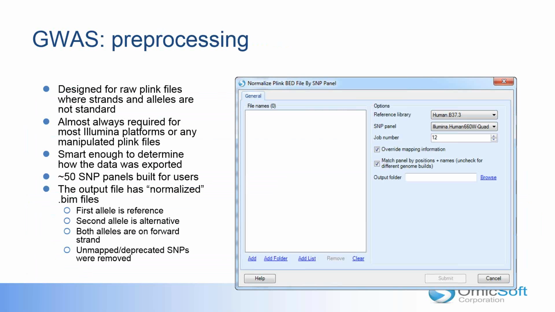So some simple descriptions of each module. The preprocessing module was designed for raw Plink files where strands and alleles are not standard. This is very common in practice, especially for historic data. This is almost always required for Illumina platforms, or if the Plink file was manipulated to some extent. In that case, allele 1 and allele 2 may have already been swapped. This module still needs to be run.